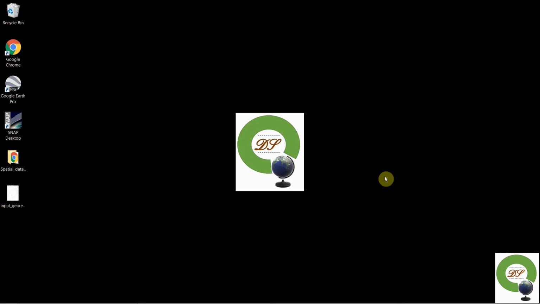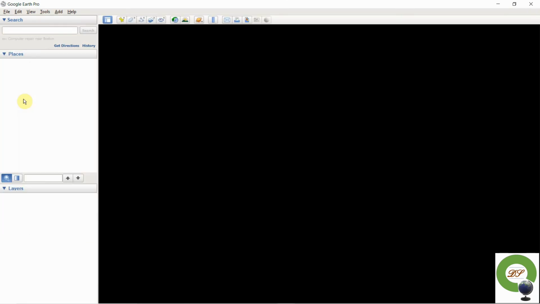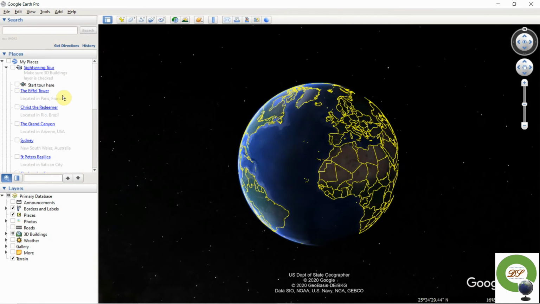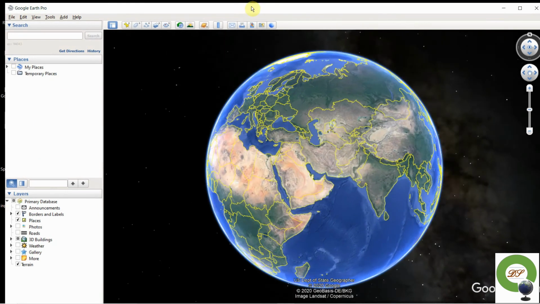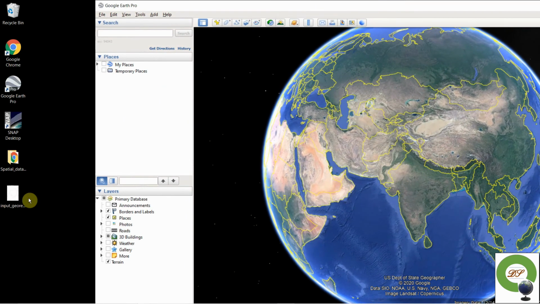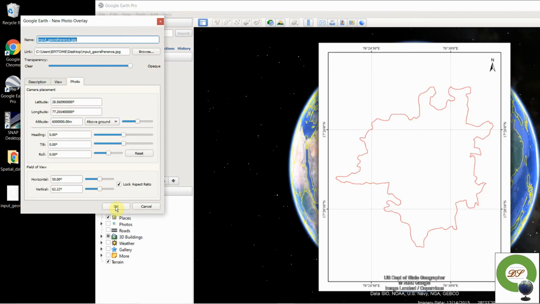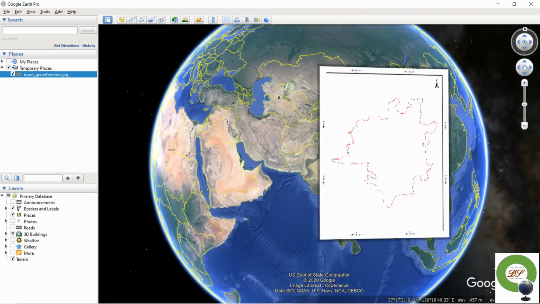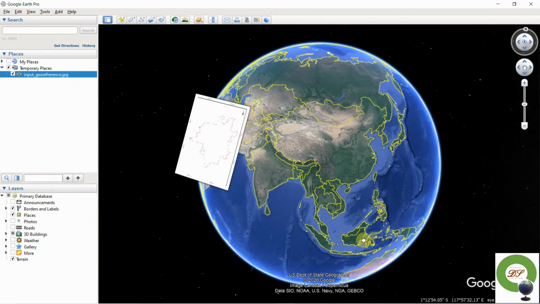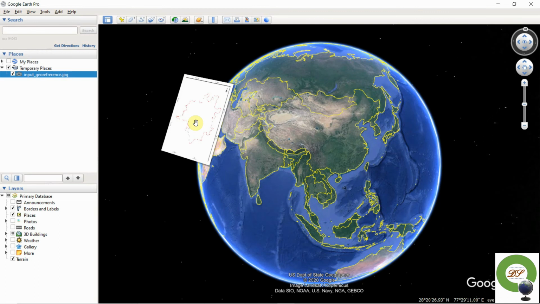Now, to understand the problem statement, we need to use Google Earth Pro. I'm opening Google Earth Pro. In this Google Earth, I'm simply going to add a map which is in digital format, that is scanned, but it is not georeferenced. Once I add it into this environment, we can notice clearly that this is an image, and this image is not geographically intact with that particular location.